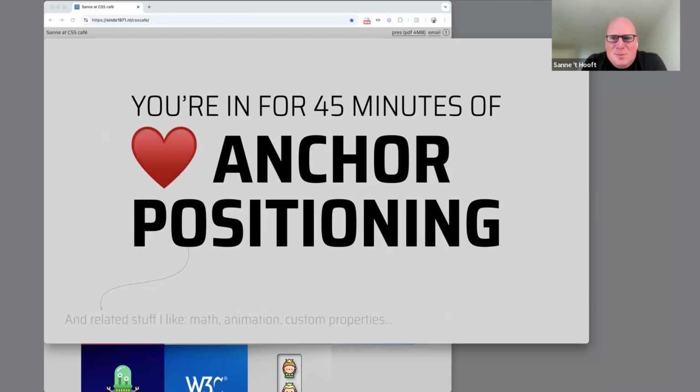Niels asked me to show some of my work, and I like to think with CSS, and I took the opportunity to do some experiments with anchor positioning. I didn't know a lot about anchor positioning, so it was both ways a good opportunity. It's about anchor positioning and things I like as well.